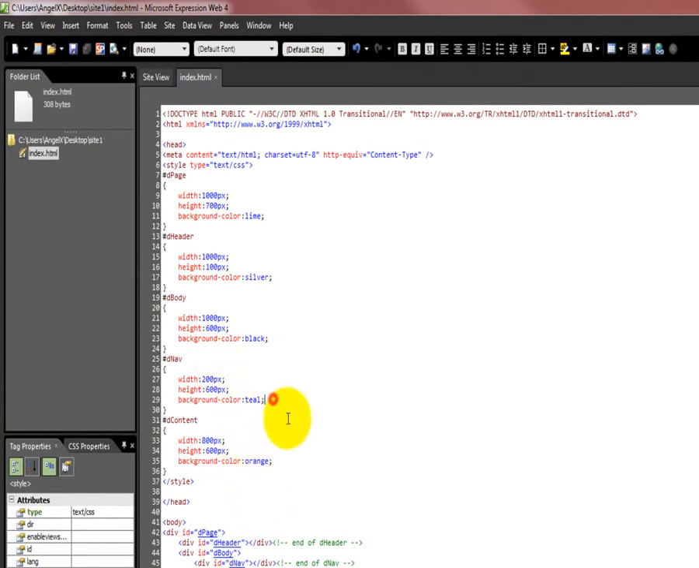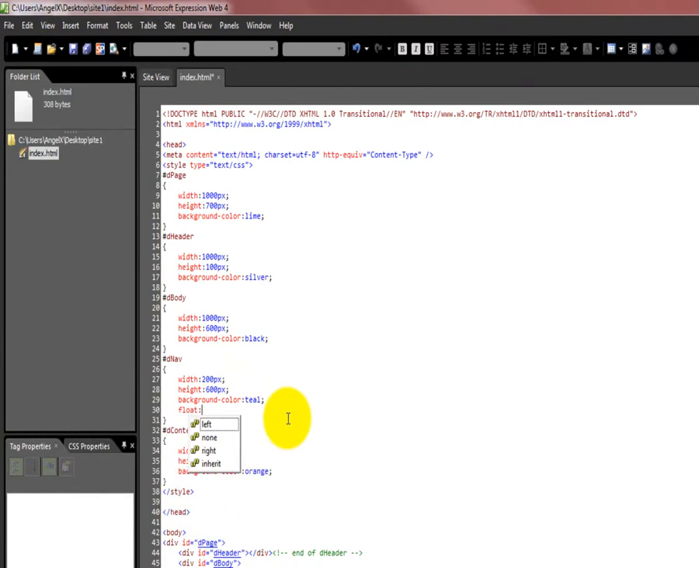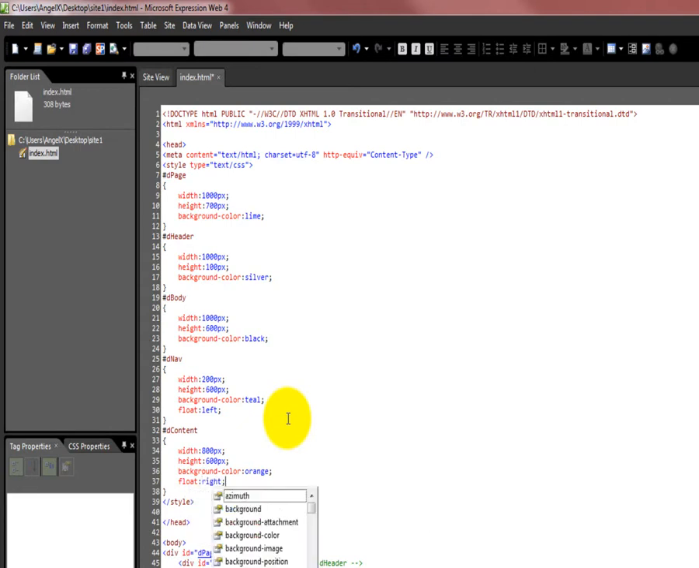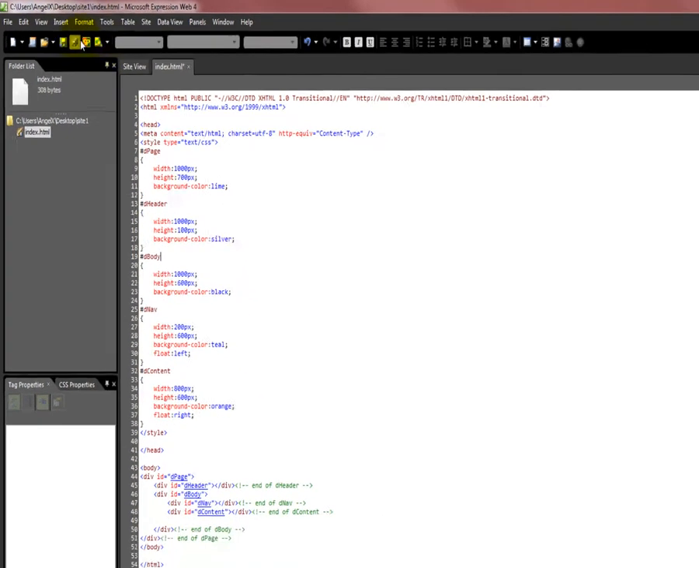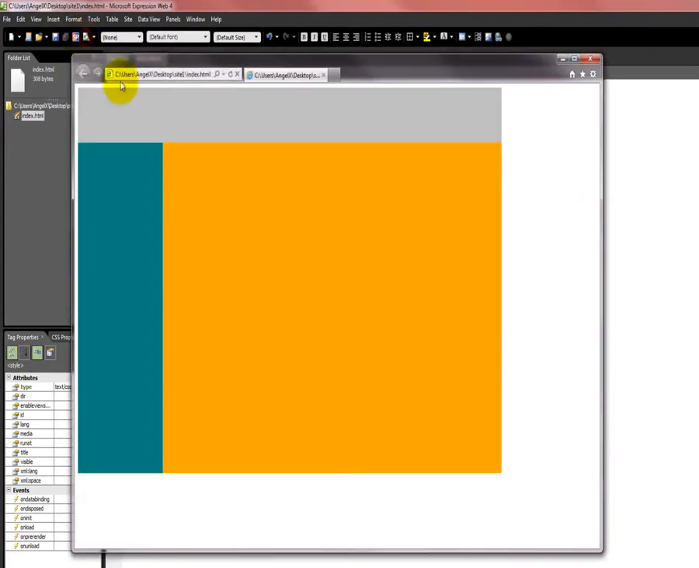So to fix that, what we have to do is we add a float. So I'm going to float this to the left, and I'm going to float this to the right. Okay, so now I will save my page, I will reload my page. There we go. So that's that page up and running, I should say.